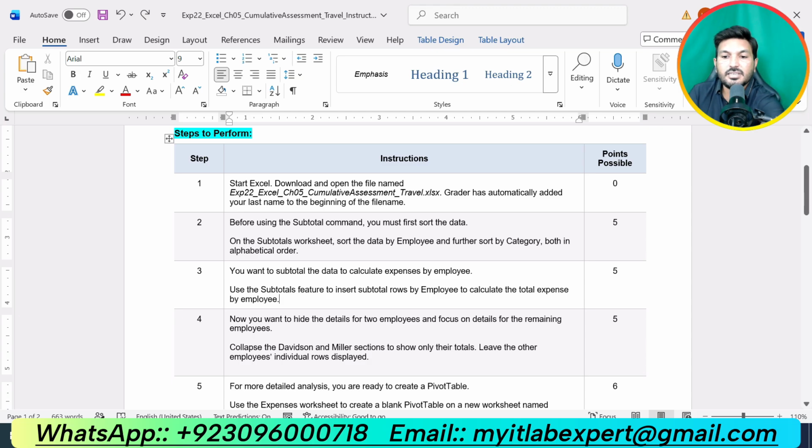Step number 3 is saying, you want to subtotal the data to calculate expenses by imply. Use the subtotal feature to insert subtotal rows by implies to calculate the total expense by imply.